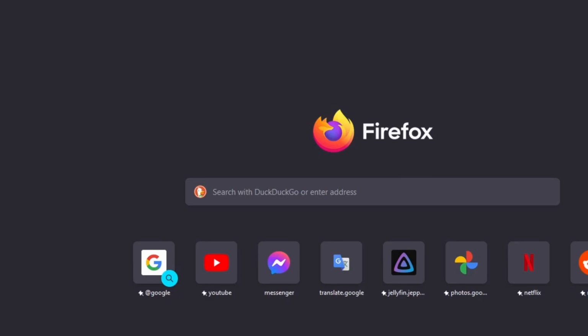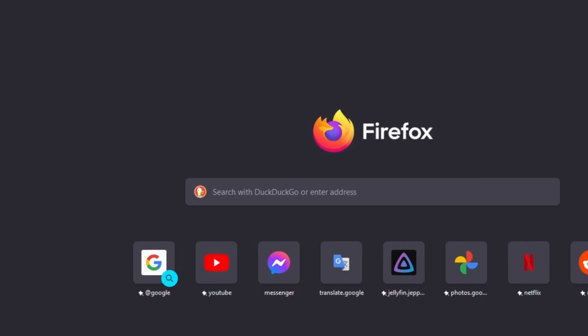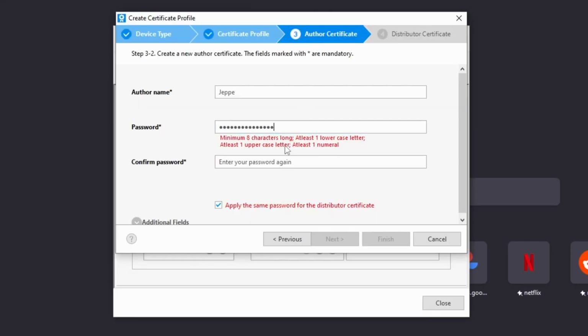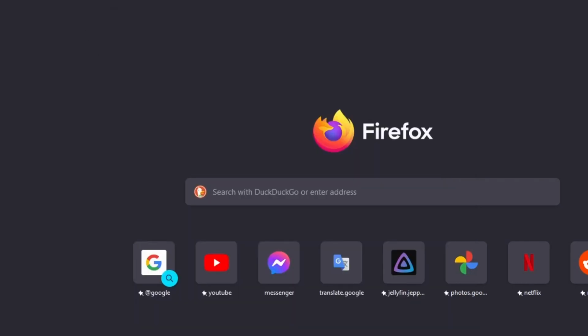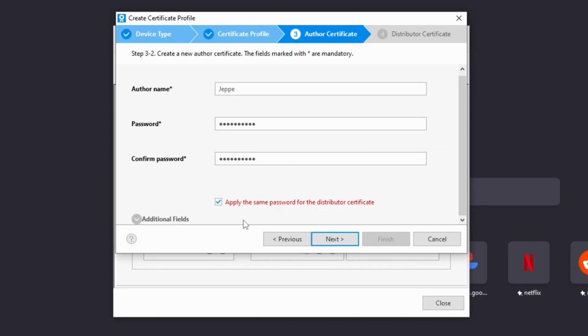So since I'm not gonna use this, it's okay if you see it. I'm just gonna write something random, and then I'm just gonna copy paste it, because you are gonna need to remember this password. Oh wait, you also need an uppercase. Of course you should use a password you can remember for when you're using your certificate and stuff. But I'm not gonna use the certificate for more than one upload. And we're just gonna apply the same for Distributor.